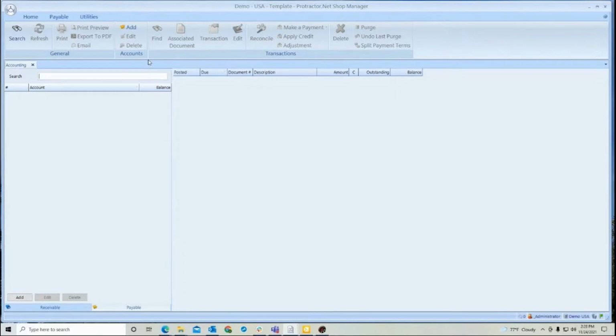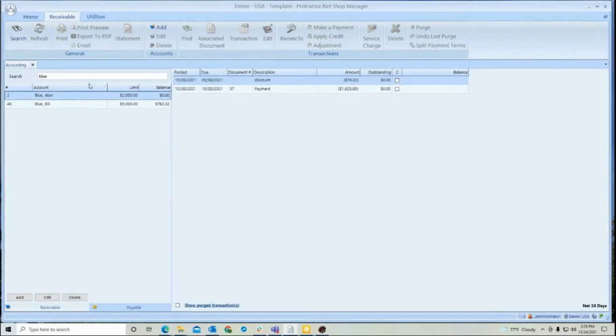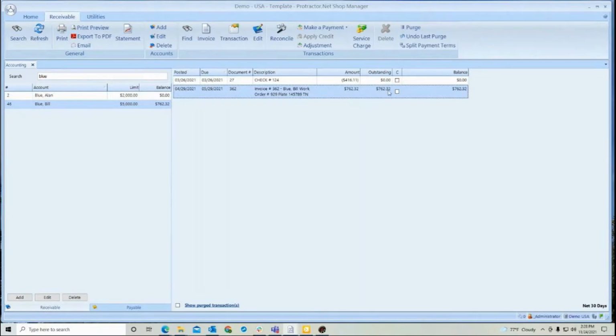Now, the nice thing about a contra in here is the fact that the system actually does all the back end general ledger adjustments for you automatically. So let's go look at a typical contra here. So I'm going to go pull up a receivable account, and we have a fella here named Mr. Blue. And he has an invoice for $762.32.